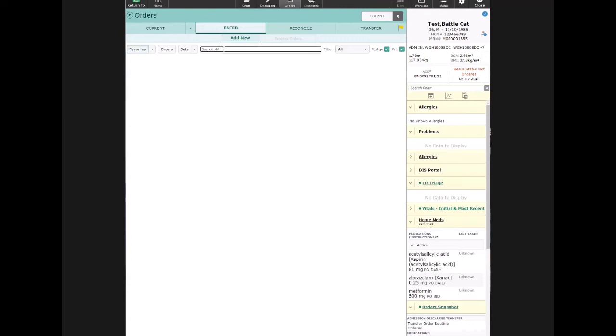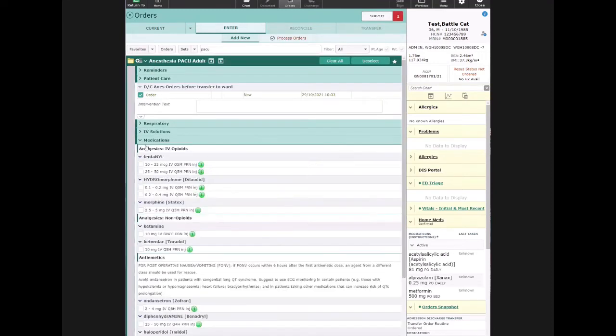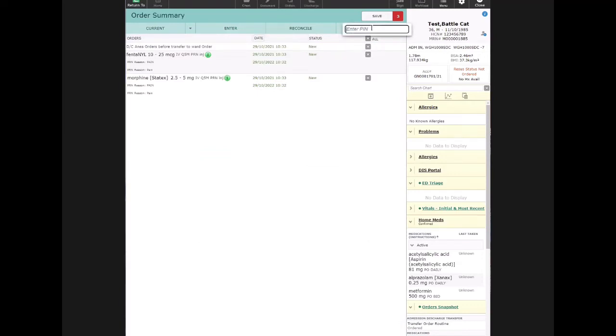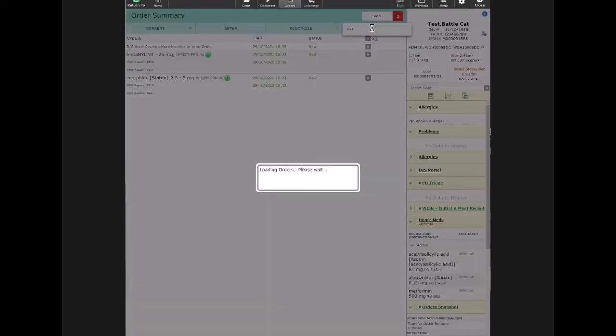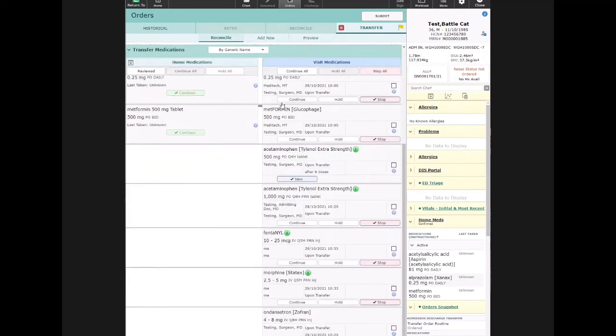and I am going to submit my usual PACU orders. I'll just show a couple. Perfect. And I'm going to hit submit. So because there was already an existing transfer that had been initiated by the surgeon, when I entered my PACU orders, I was brought straight to the transfer screen.